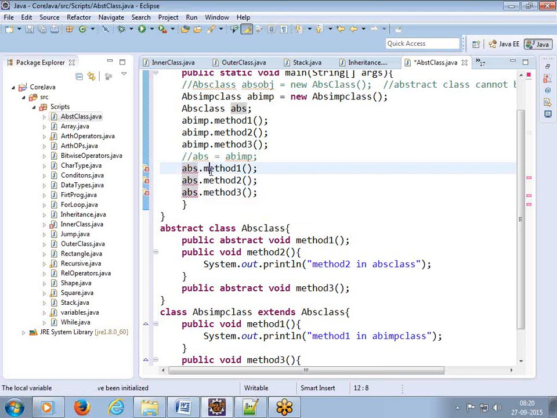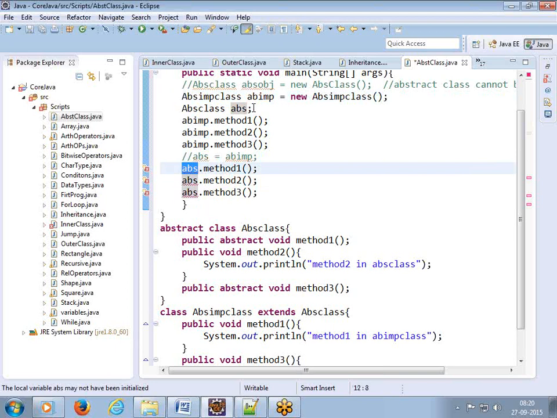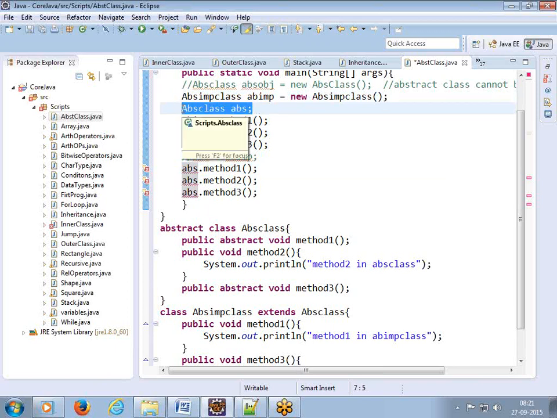No, not that one. See, if I comment this line, in this line what object are we creating? We created an object of the abstract implementation class, correct? But what does this ABS contain now? What have we defined here? We simply declared a variable, but we have not created an object in this line.